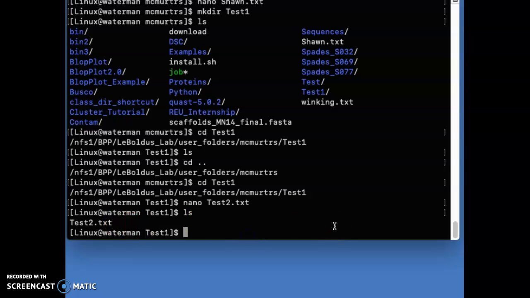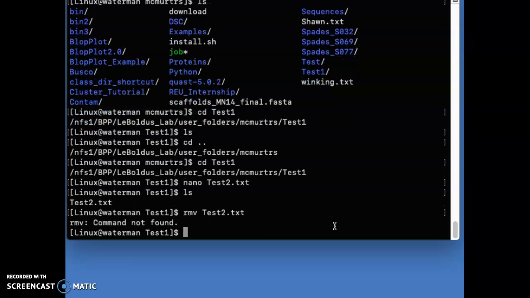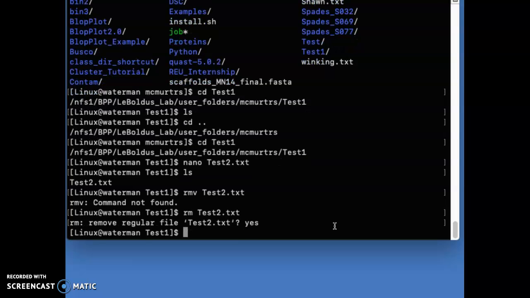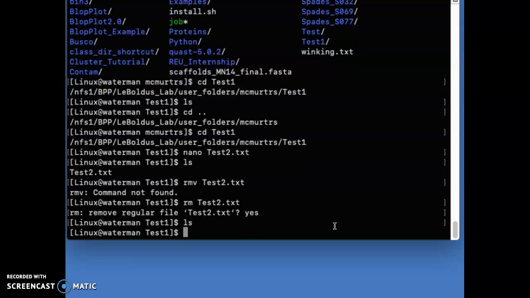We can go ahead and delete a file by doing the remove, rm, test2.txt. And then it'll ask if we want to remove it, and we can either type Y or yes. If we ls, then we see it's empty.